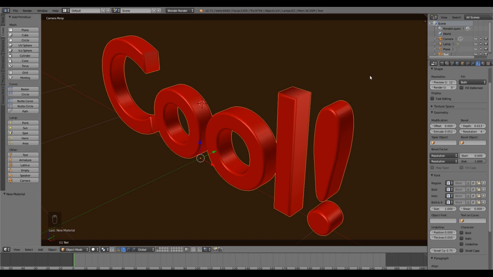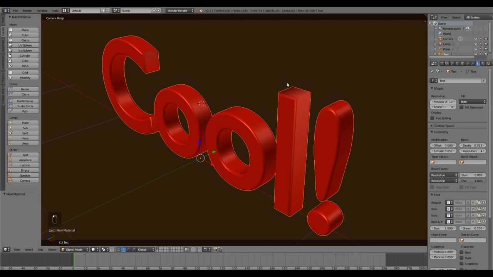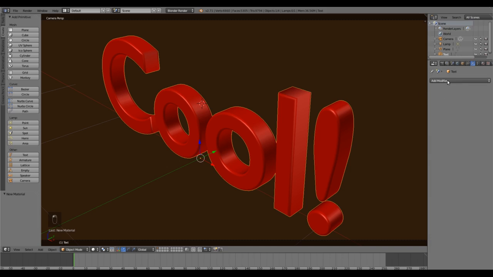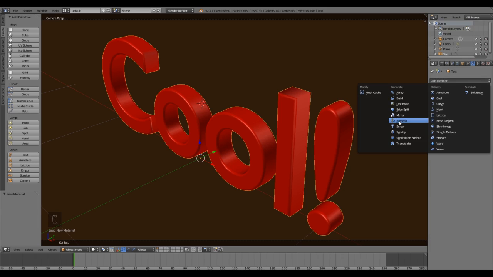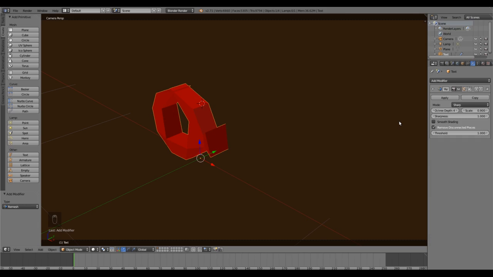Okay, so what we want to do here is we want to kind of remesh the text that we have here. So we're going to click on the modifier button. We're going to add a modifier, and that's a remesh modifier. And you'll see when I add that modifier, it looks like it messes everything all up. And well, why are you doing that? You'll see in a moment.